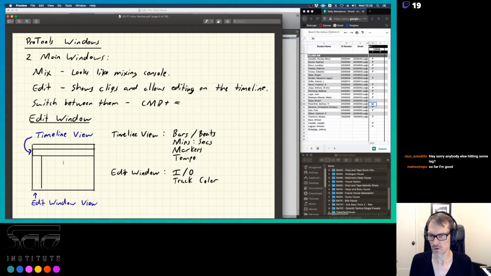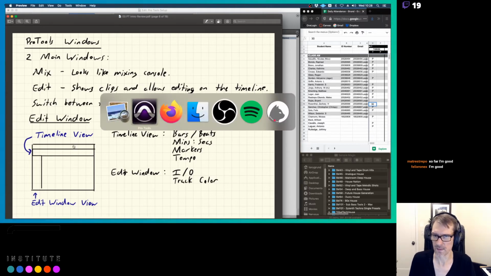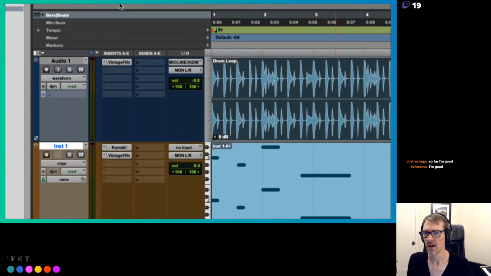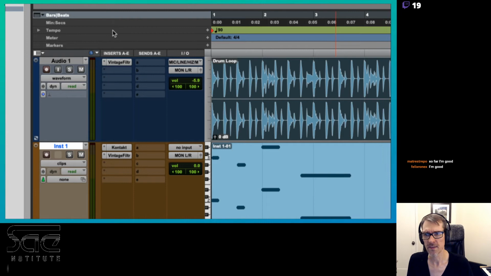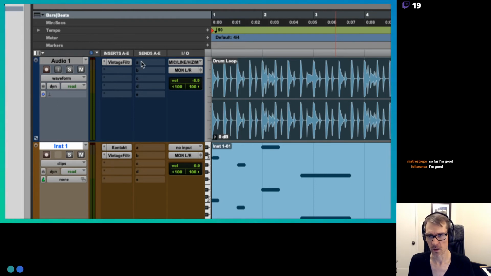We have two views in here. You've got the edit window view on the left, and then you've got the timeline view across the top. Let's just take a look at what that encompasses. That's basically this stuff here. The timeline view is all these things here: bars, beats, minutes, seconds, tempo, meter, markers. And then the edit view is all this stuff going down here.